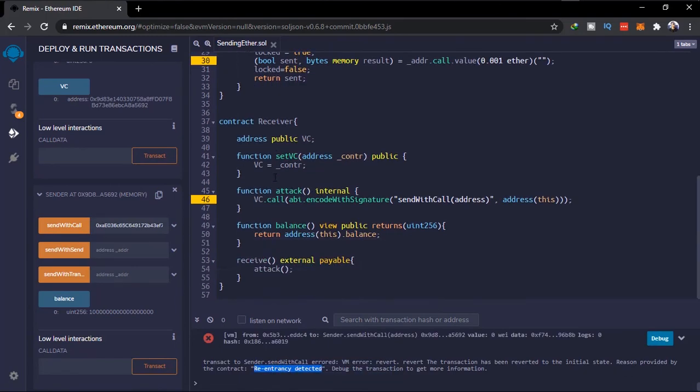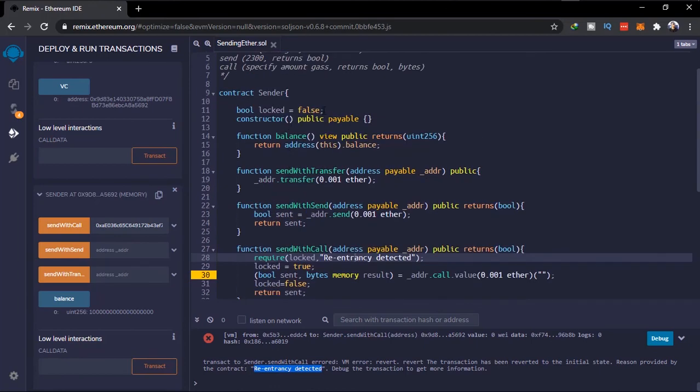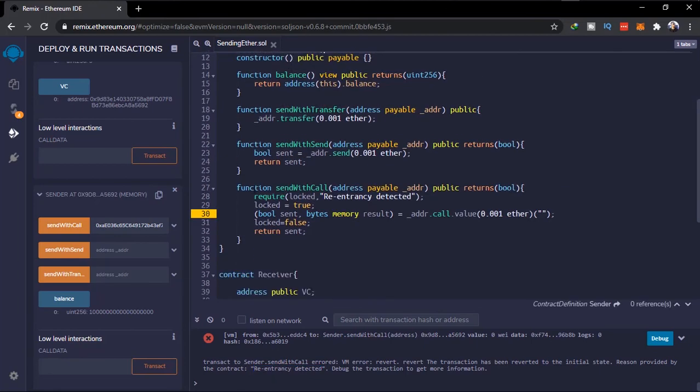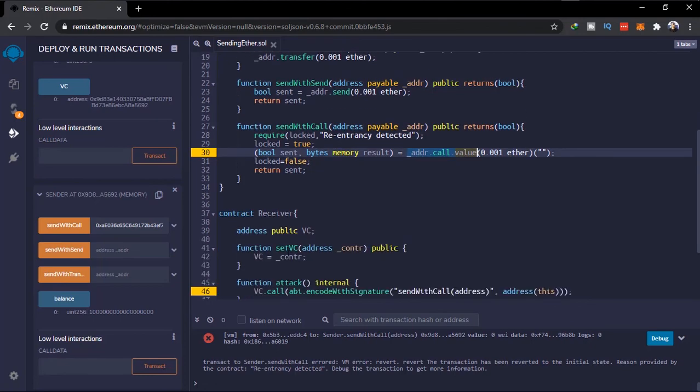What happened here was, at the start, locked is false, which means the contract is not locked. So when you try sending this, it checks if the contract is locked. Once it checks this, the contract is not locked, so it agrees. Then it sets locked to true, which means the contract is now locked. So now it sends the ether to this receiver address.